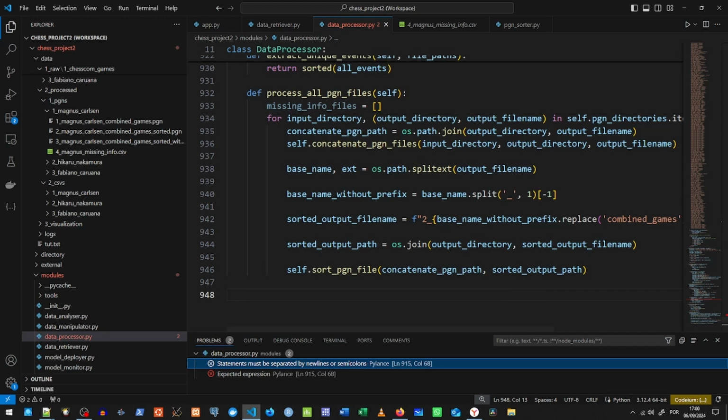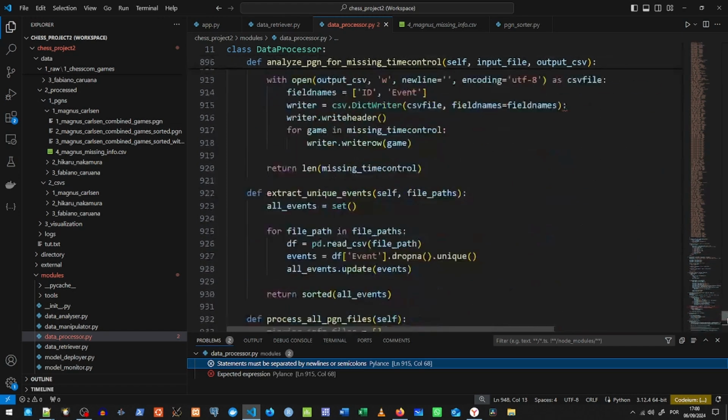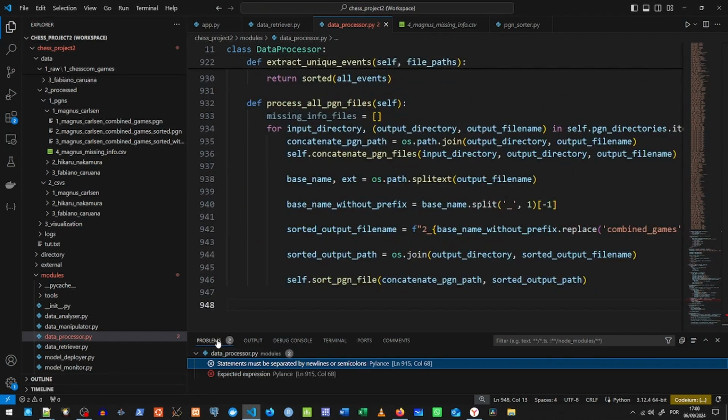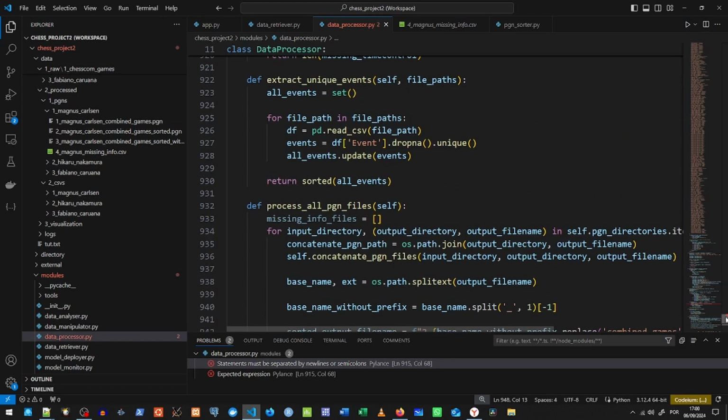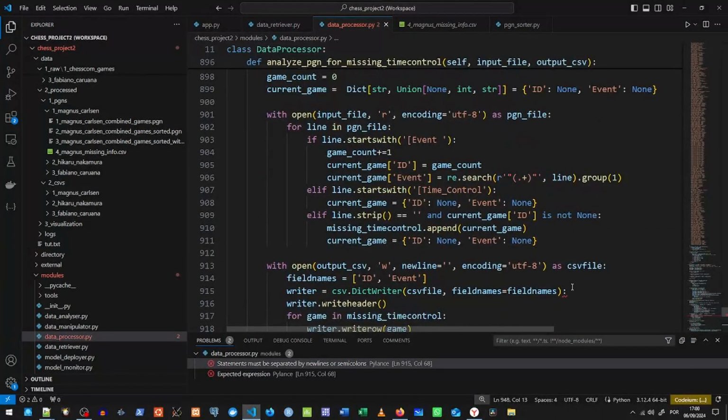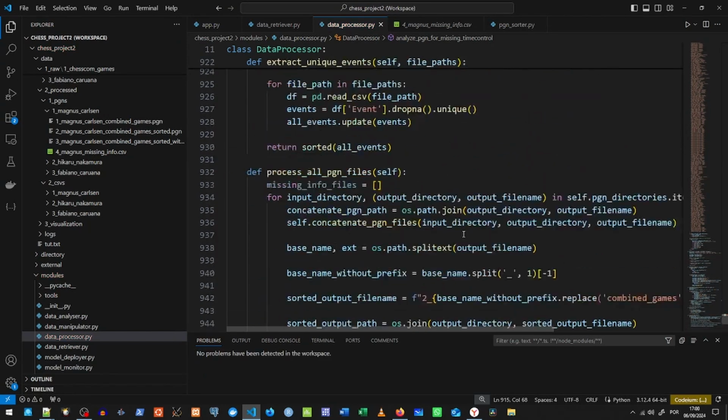Right, so to address this, seem to be having an error here. So what I have here. So line 915. So what I have. Oh, just to remove this. Okay, cool.